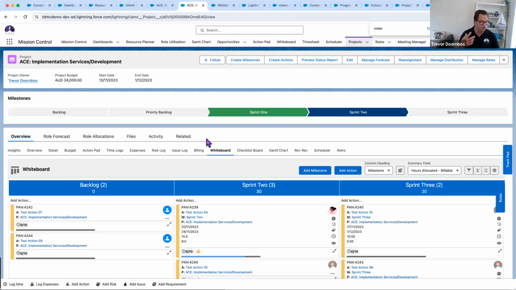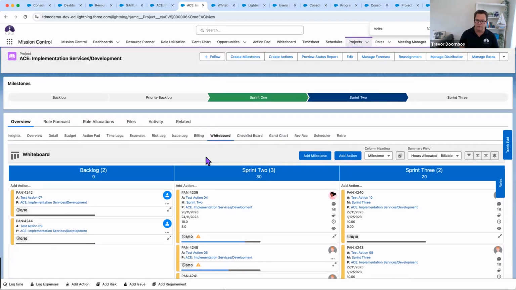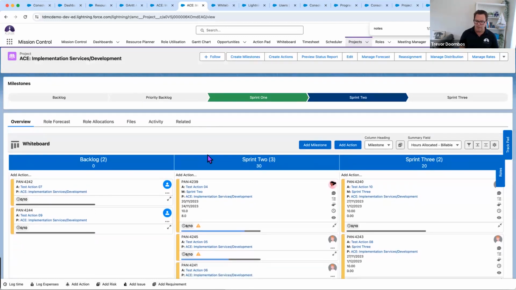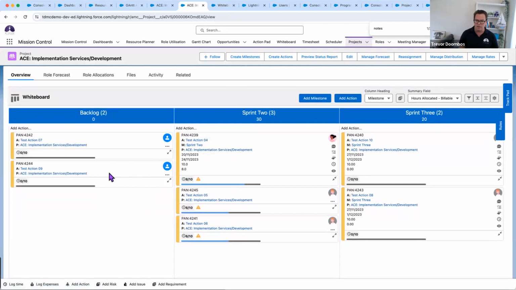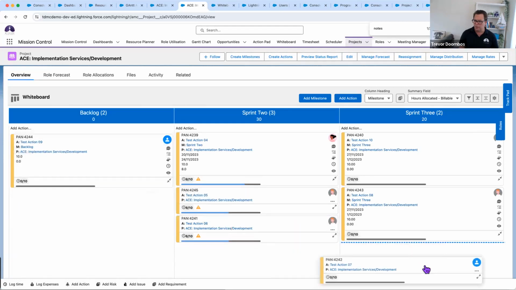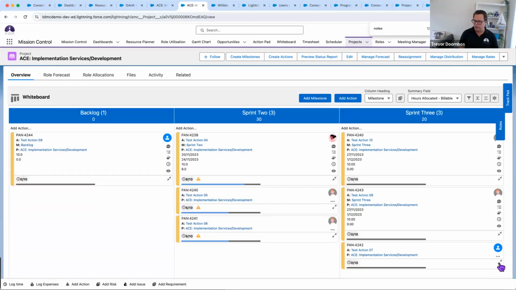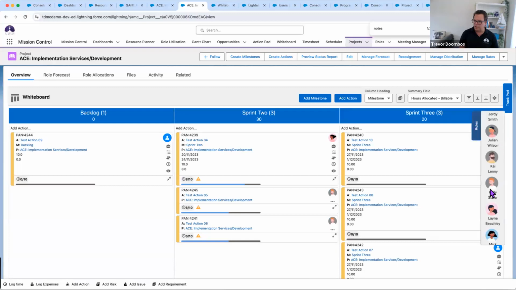Now, remember, you can switch on, switch off the things you maybe do or don't need. So from this aspect, if I wanted to move one of my actions, you know what, I'm going to move that into sprint 3. And yeah, I'd also like to assign that to Kelly. It's very easy to do that, very quick.